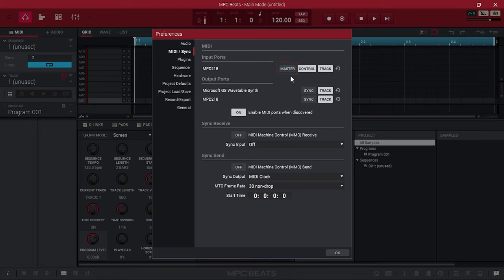In this tab, you'll also see options to send and receive MIDI sync and clock messages, which allow you to sync the MPD218's note repeat function to your MPC Beats project tempo. Let's set this up now while we have it open. Under Output Ports, make sure Sync is turned on for your MPD218. In the Sync Send section, set the sync output to MIDI clock.